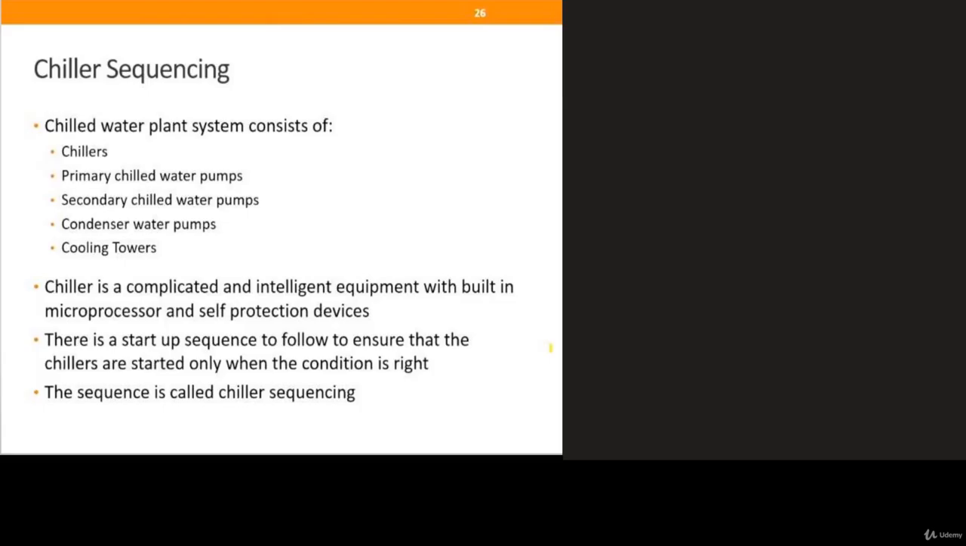Okay, now let me continue with the second part of this topic. That is on the chiller sequencing. So what do I mean by chiller sequencing?